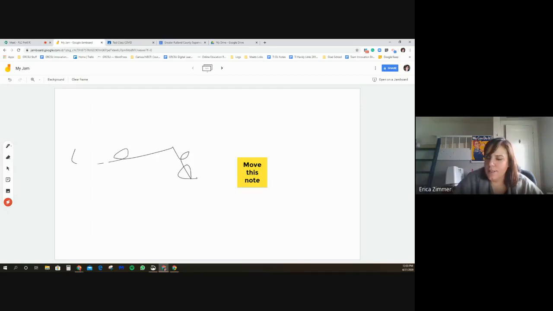Zach writes, Apple stylus for iPads or other stylus for other touch screens. Yeah. Yep. Styluses are pretty cheap. You can probably order a bunch online.